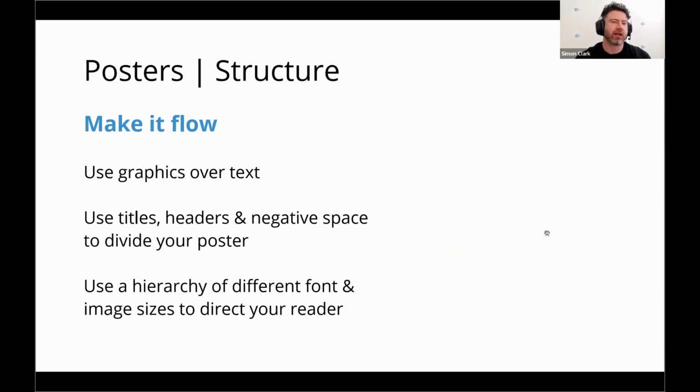A key point I was touching on before is also to make it flow. Graphics tend to communicate much more effectively than text. So again, by graphics, I mean things like infographics. I mean things like figures. I mean things like a photo.